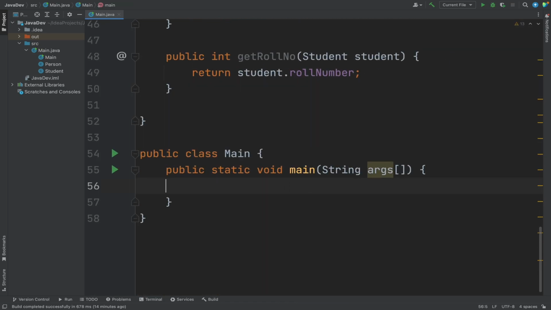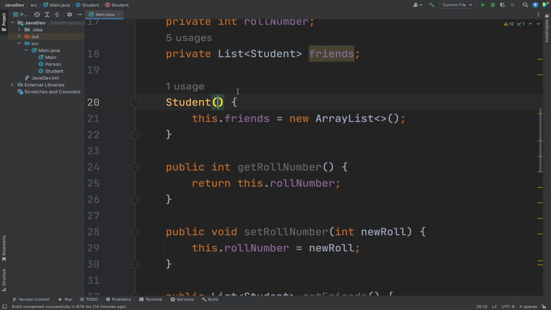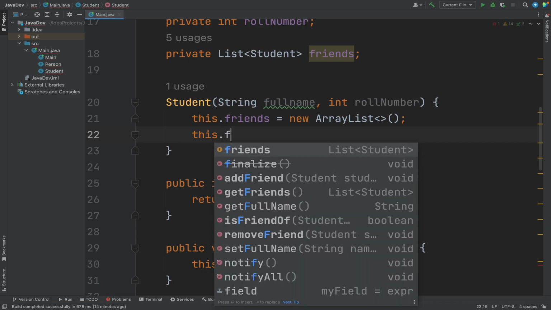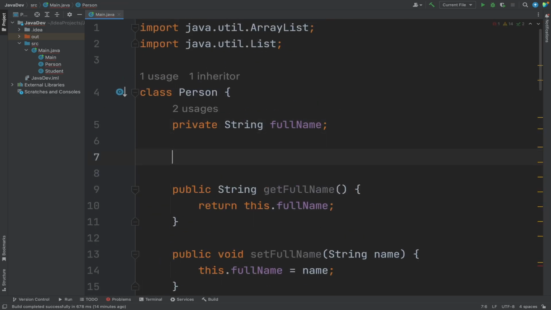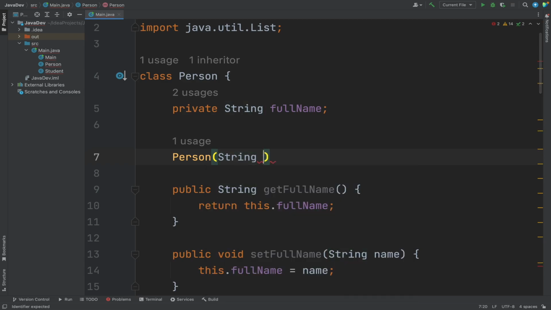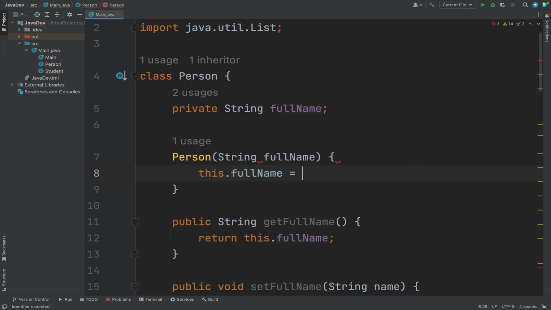So see what I can do, I can have a student Piyush, Student Piyush equals new student. Now one thing I want to enforce is that whenever you create a student, you need to give me a name. So whenever you try to set it up, you give me a string full name and an integer roll number, because there is no student without the roll number, correct? So I'll say this dot full name, this will not be done here actually. So this full name thing should be done in person. So I'll say person, and string full name. So I'll say this dot full name equals full name.